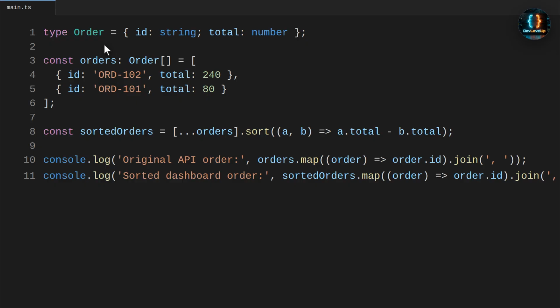Now let's show the best practice. Treat shared arrays as immutable and copy them before calling mutating methods. Use this whenever state, cached API data, or props might be read somewhere else.